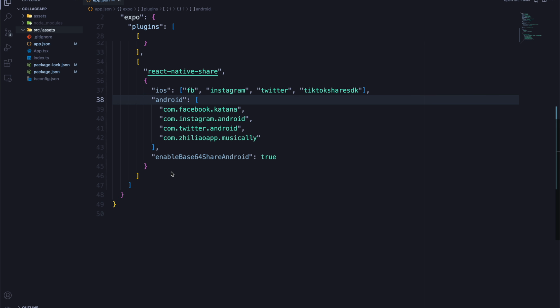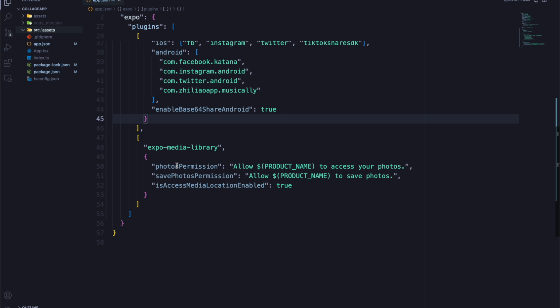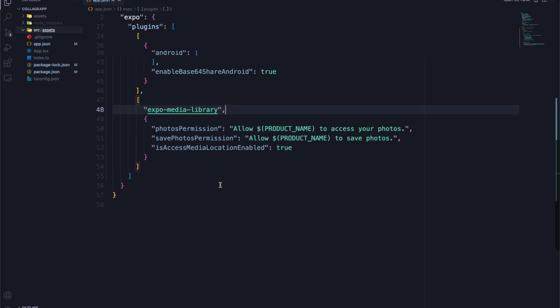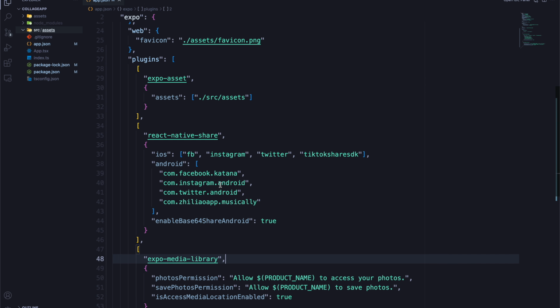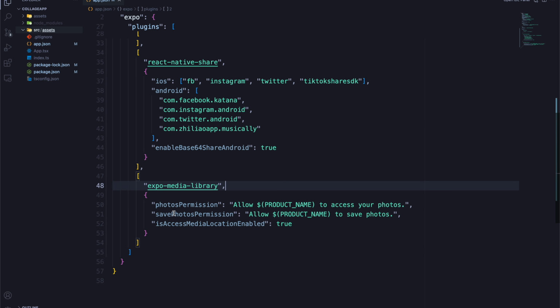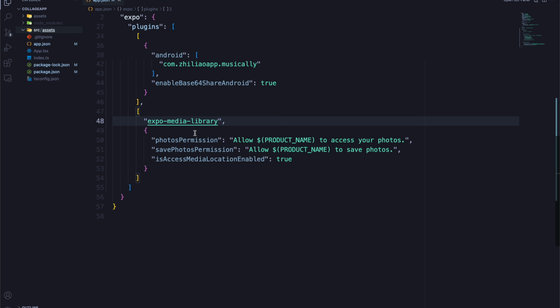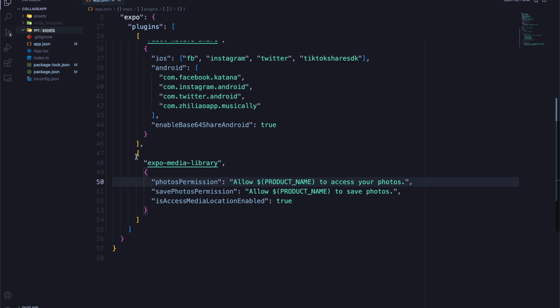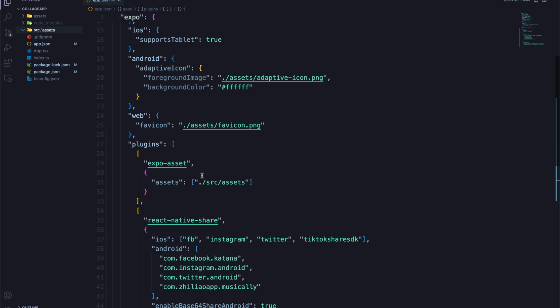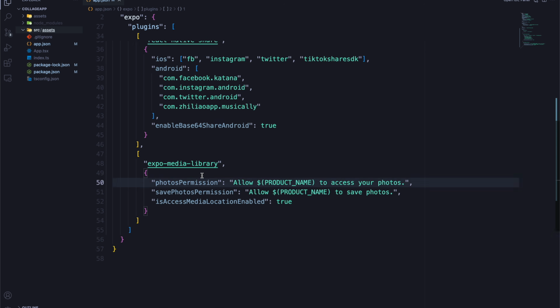Finally, the last one is Expo Media Library. This one as well doesn't require much explanation. Again, I recommend you just copy paste it from my project. I promise we'll get into some real coding soon, guys. But we do have to configure things before we get started. But what you can do is customize this message. I did not customize this message. I took this straight from the Expo Media Library website page and I used it directly. So I recommend you do the same. Just copy paste this. Nothing here really needs to be configured too deeply.